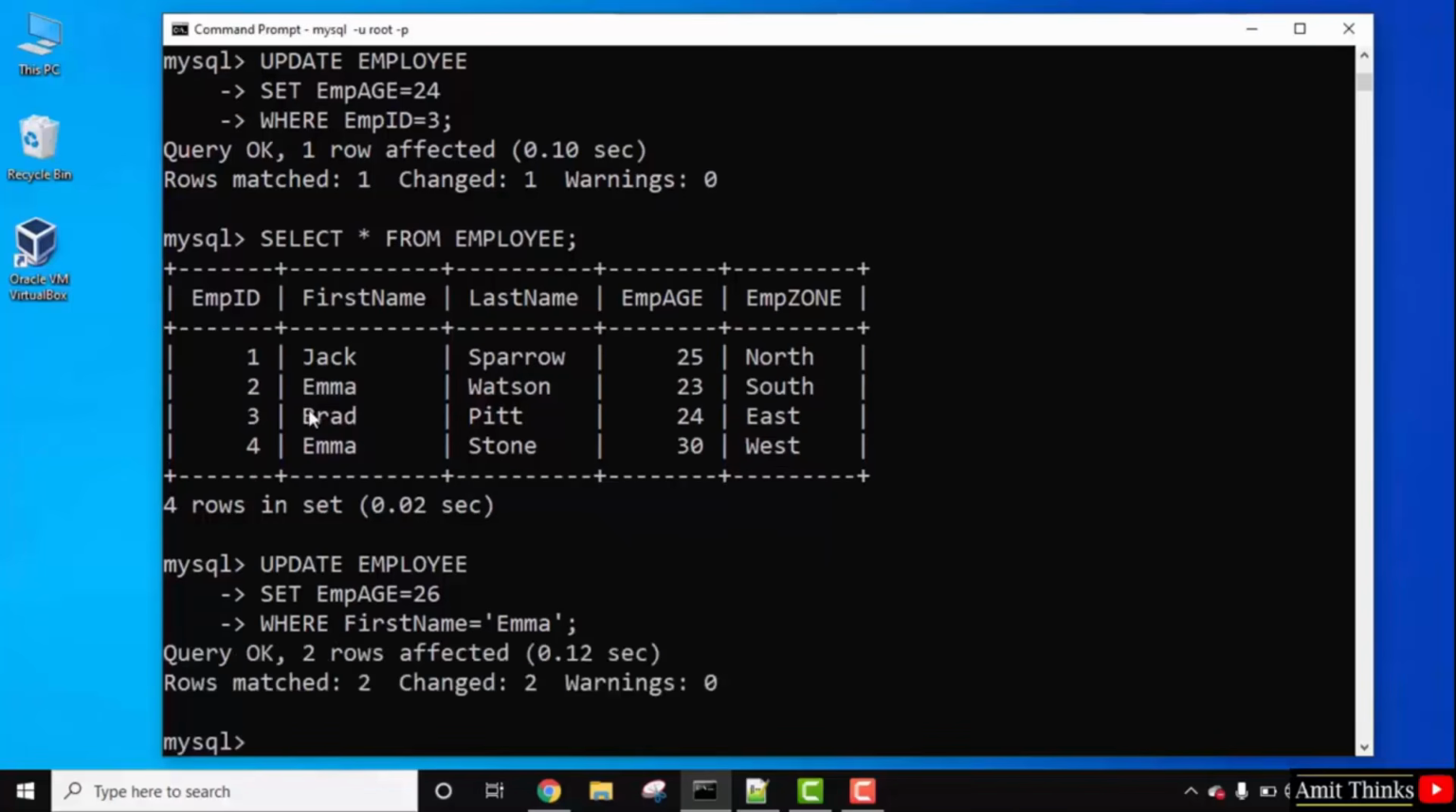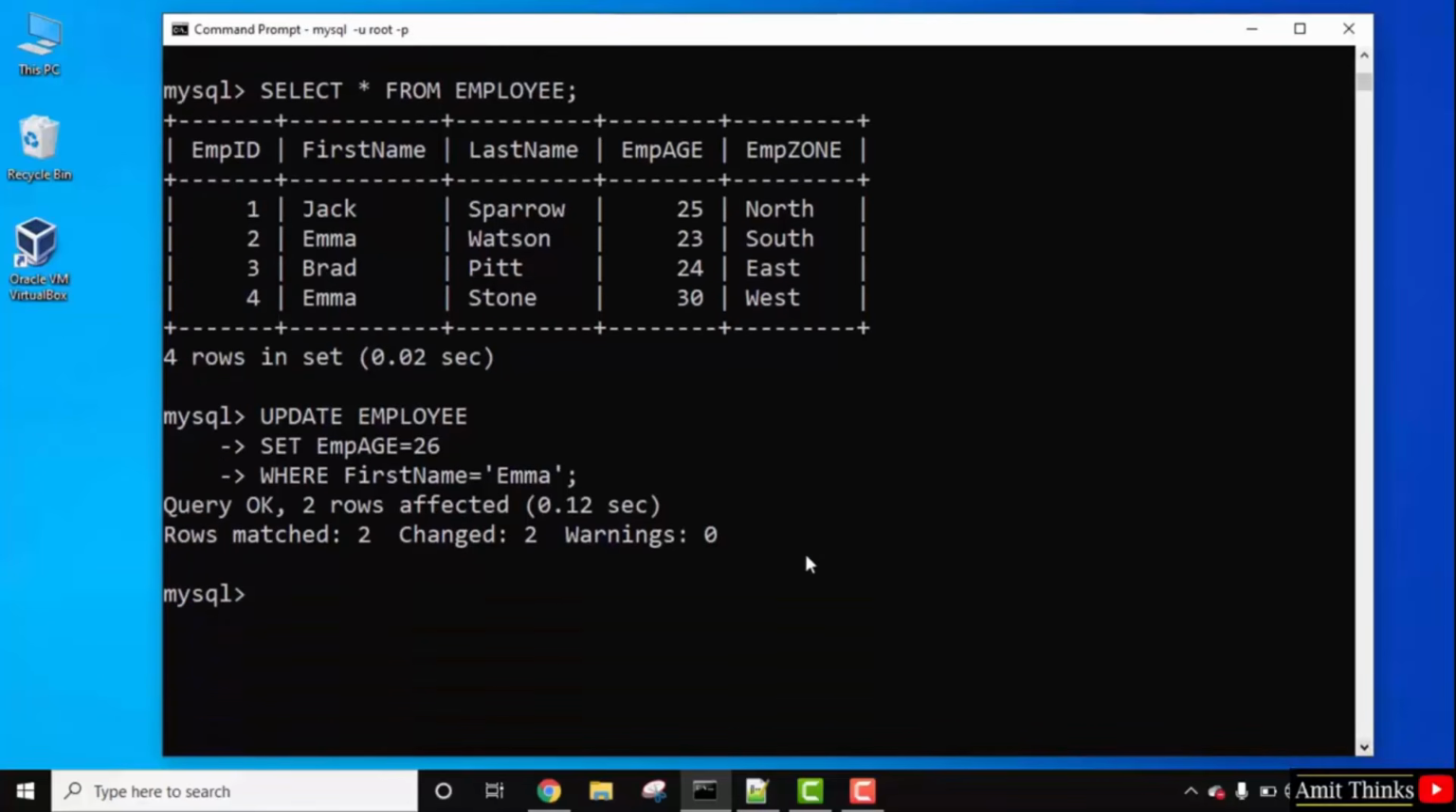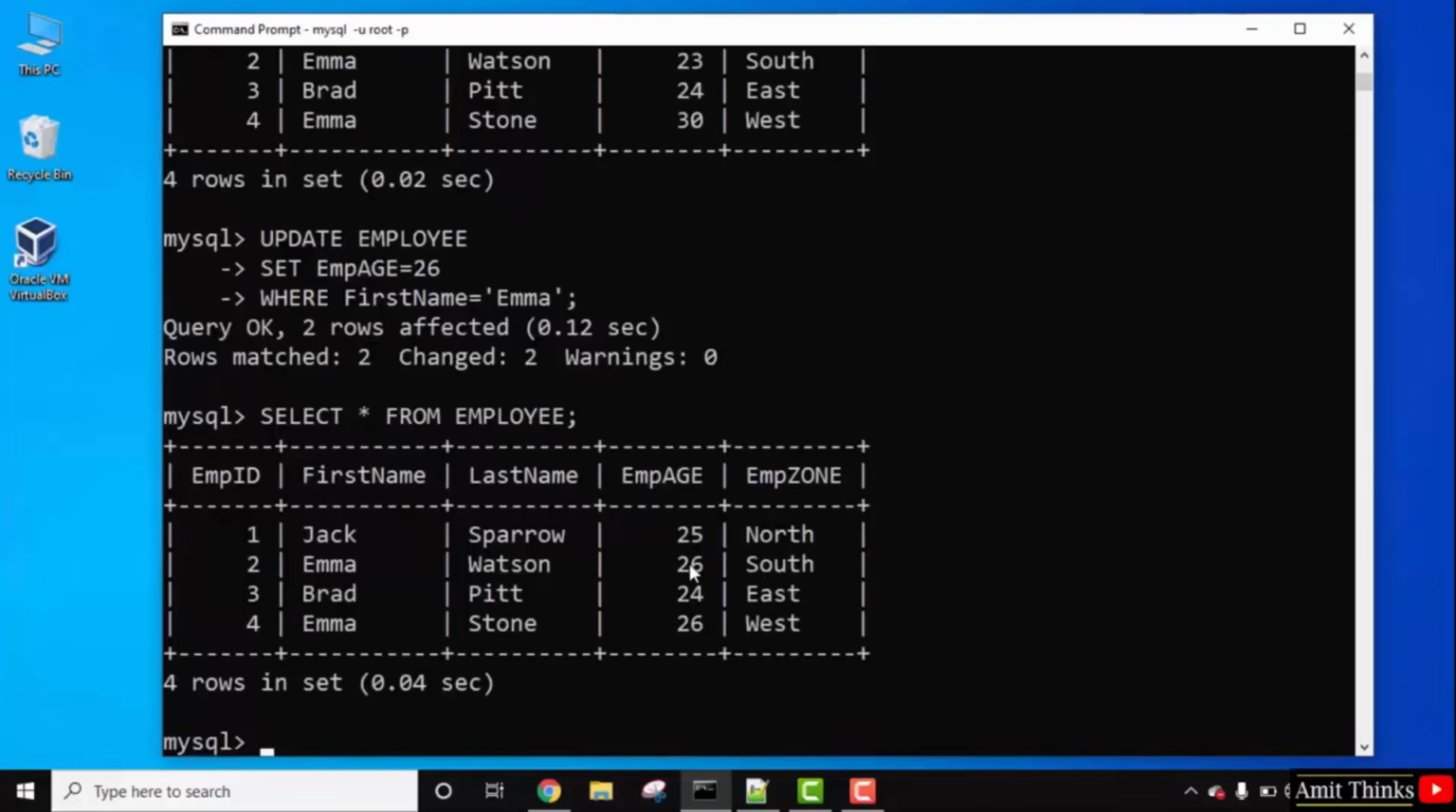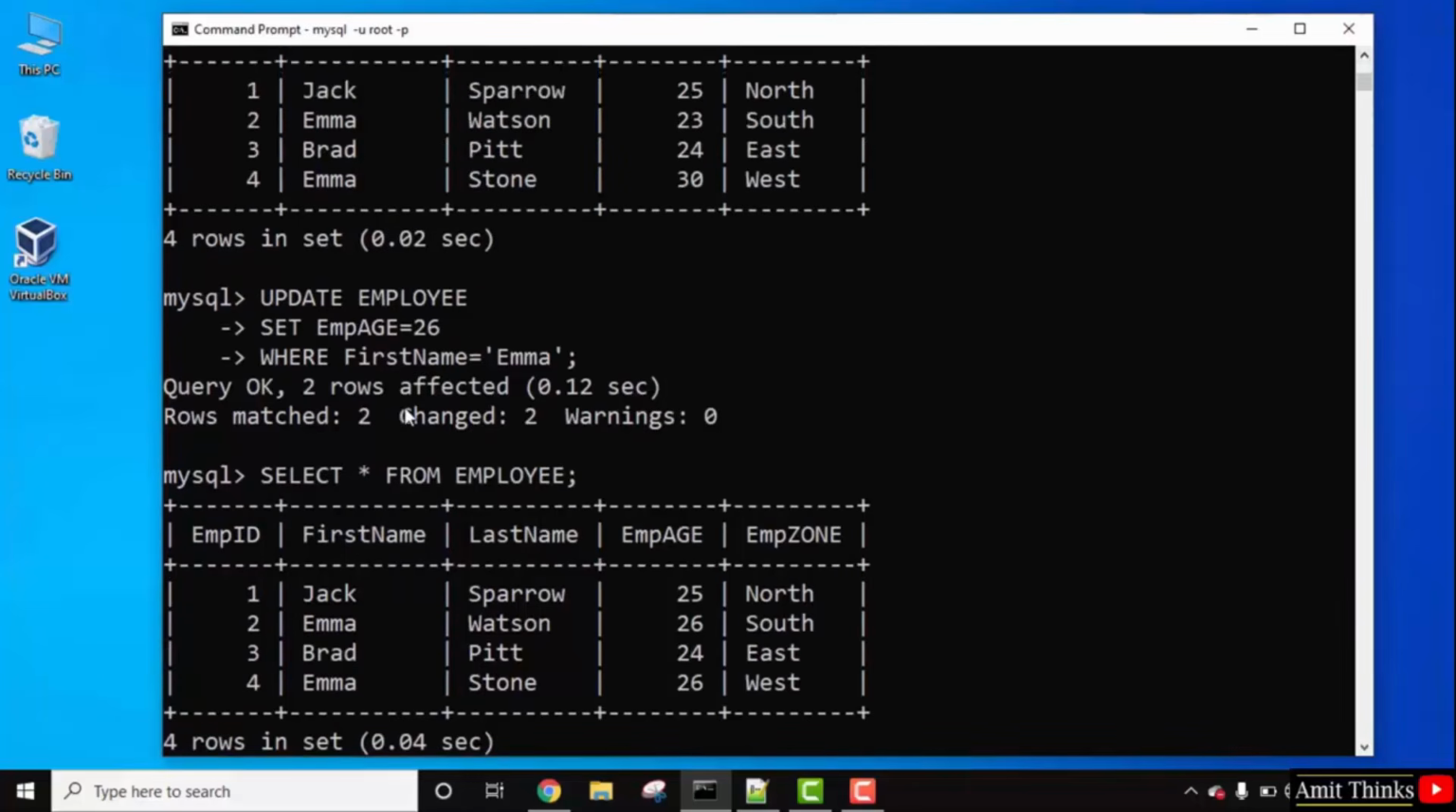Here it is 2 rows affected because we affected both the 2 rows. Previously only 1 row got affected because only 1 row got changed. Under this 2 rows got changed. Now let's see the records again. Select star from employee, semicolon, press enter. Now you can see age for Emma Watson and Emma Stone both got changed to 26. It was 23 and 30 before. We changed multiple records using update statement. So guys, in this video we saw how we can work with the update statement in MySQL. Using update, we can update specific records as well as multiple records.